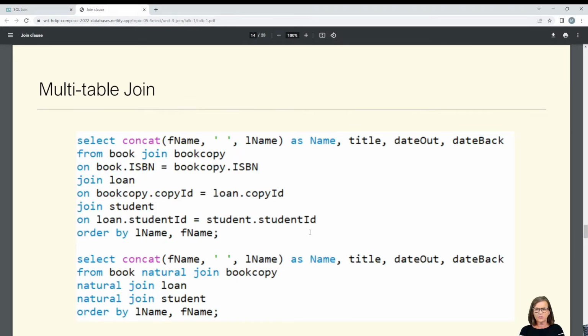Okay, so there we have the 2 versions. We have the natural join and using the on. So we're concatenating the first name and the last name, and the output will be name, title, that comes from the book table, date out, date back comes from the loan table. So from book, join book copy on book.isbn is equal to book copy.isbn. Join loan on book copy.copy ID is equal to loan.copy ID, and then we join it with the student on loan.student ID is equal to student.student ID. And I'm ordering them then in alphabetical order.